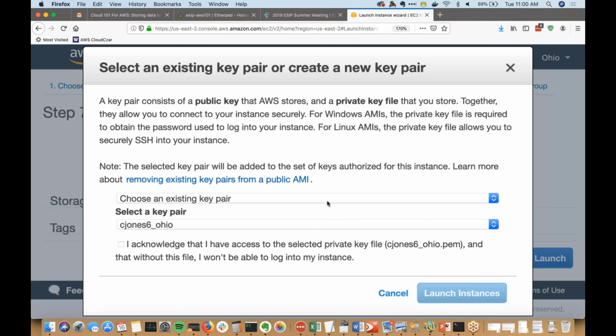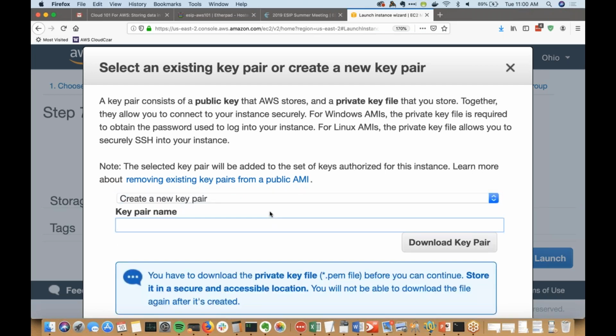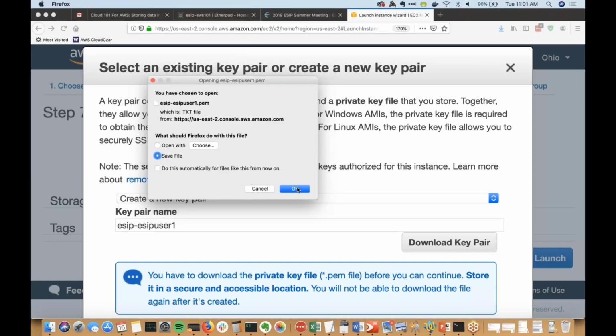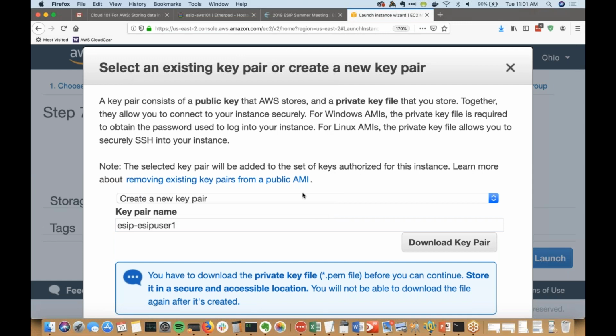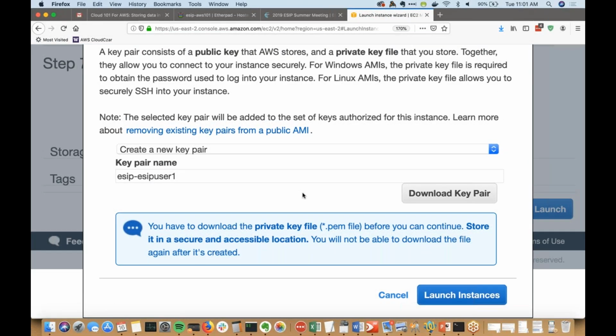Okay, great. What you want to do is create a new key pair. That key pair will allow you to actually SSH into your virtual machine. And you want to, again, append ESIP to anything that you write on the AWS console. So here, my key pair name would be ESIP user 1. Okay. And I want to make sure I download it. Okay. And I'm going to save this file. Okay, great. And once you are past the step and you have saved your file, you will launch your instance.